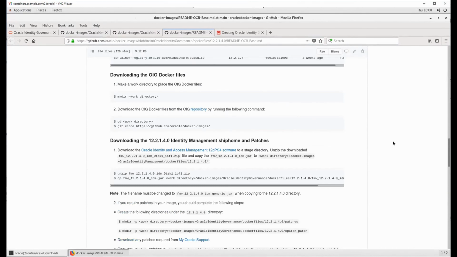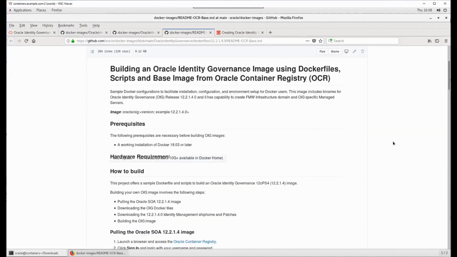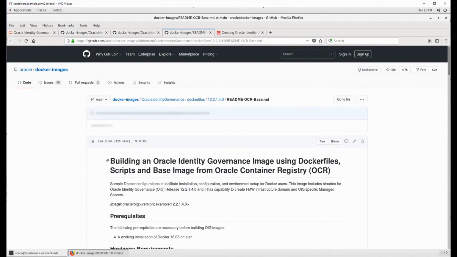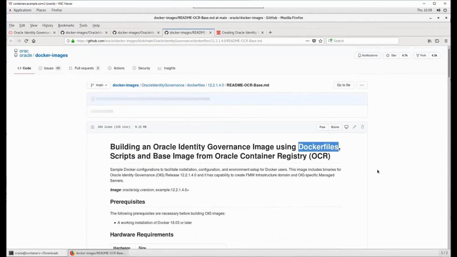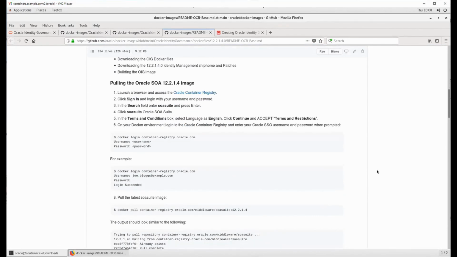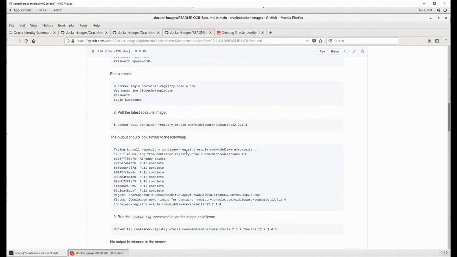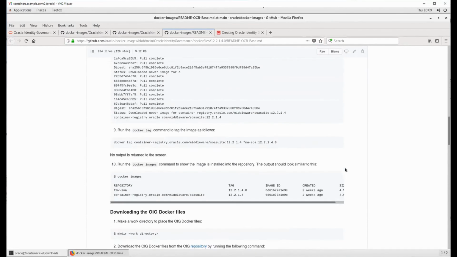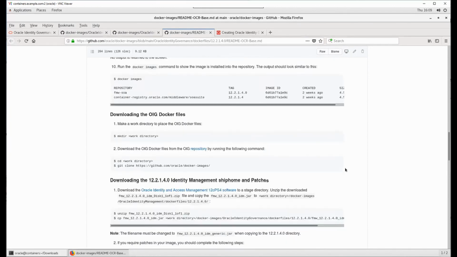And this is the page if you want to actually go old school and use the Docker files to set up your image. And it's got all the steps that you'll need as examples of the commands that you're going to run. So hopefully this will be helpful.